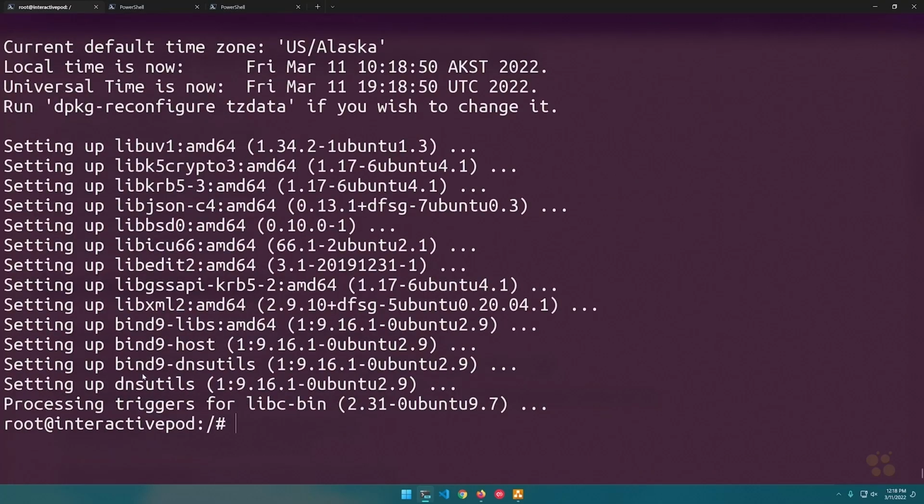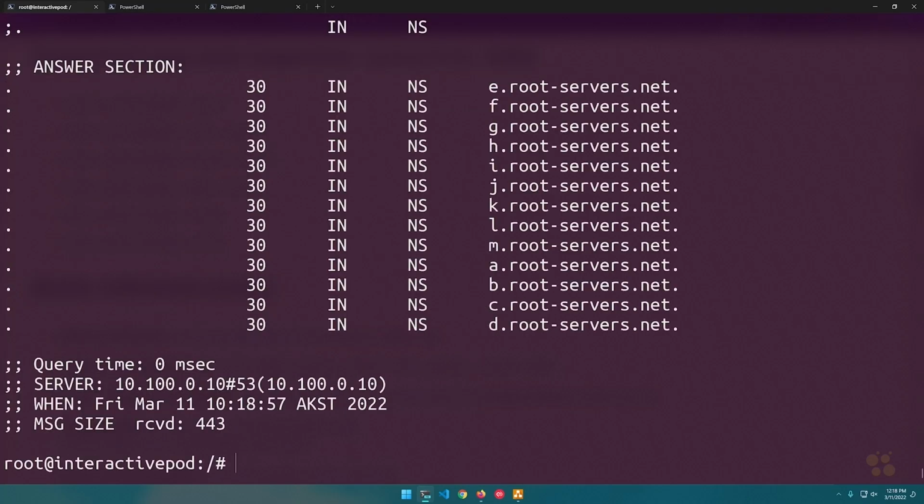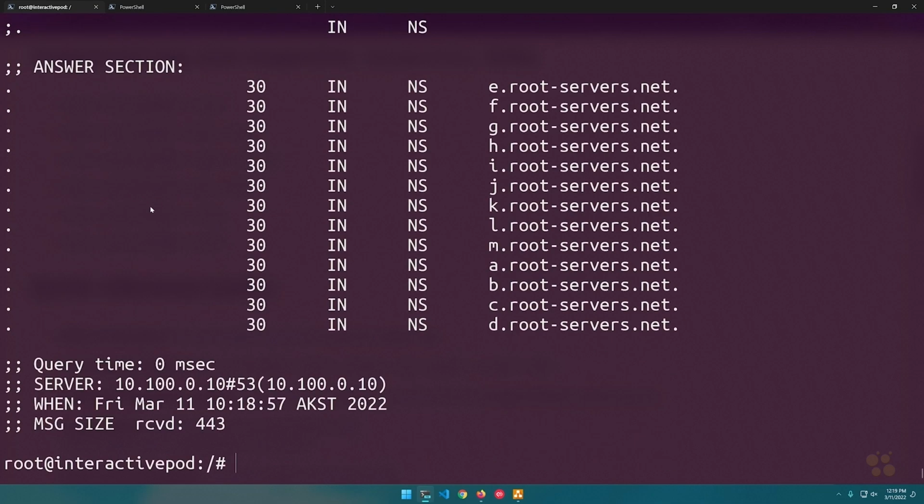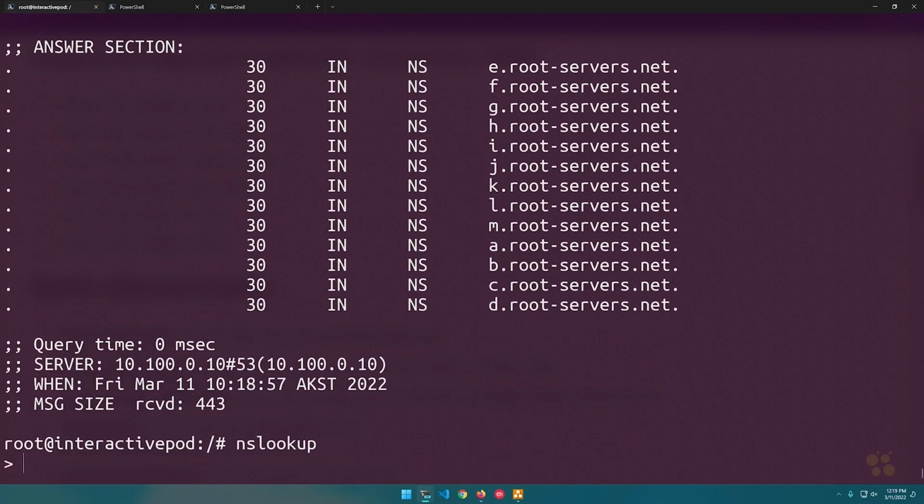I'll just plug in 1 for Alaska because I don't really care about that. But now that I've got DNS utils installed here, I should be able to run the dig command, and we can use dig to basically query DNS servers. And let's see if we have NSLOOKUP, and sure enough, we have NSLOOKUP as well.